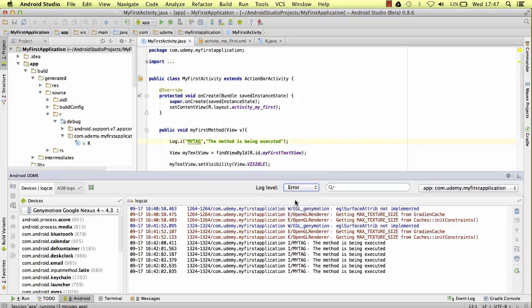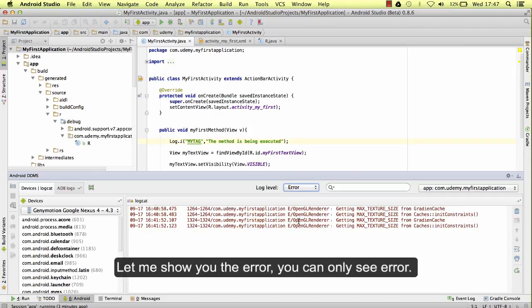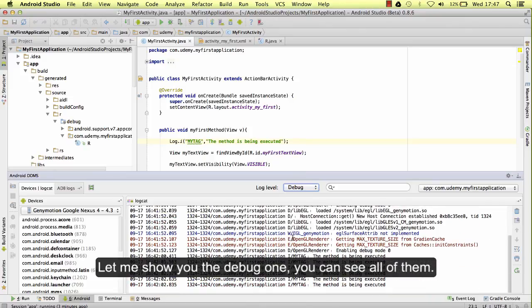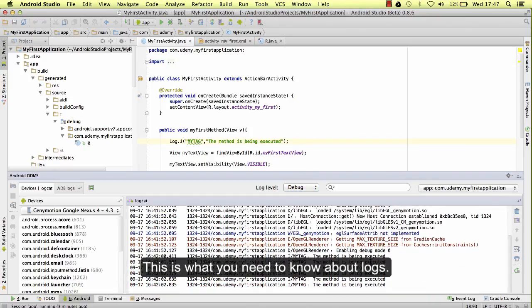So let me show you the error. You can see only error. Let me show you the bottom one. You can see all of them. So this is what you need to know about logs.